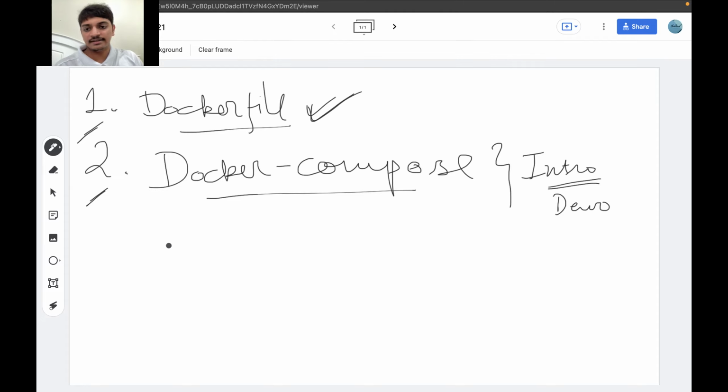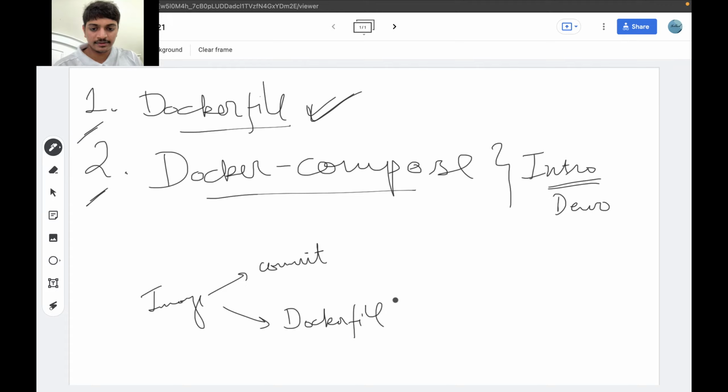So what Dockerfile is: if you remember, I told you that to have your own image, we have two ways. One is the commit command, which we have already used to create our own images out of a container, and another is this Dockerfile. So today we'll be seeing about this. We have already completed the commit command, and it is the simplest way to have your image out of your container.